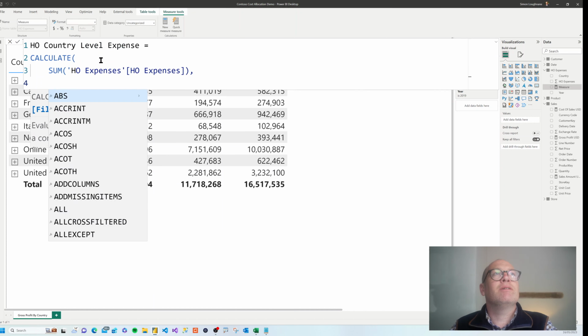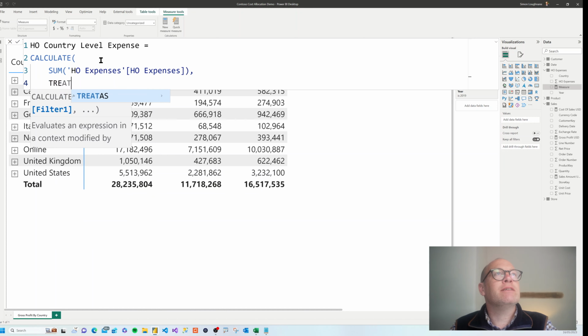Now obviously this would just sum all of the rows in our table of expenses, but we want to only bring in the correct expenses for each country. Because there's no physical relationship between the tables, I'm going to create a relationship using DAX, and the function we can use to do that is TREATAS.